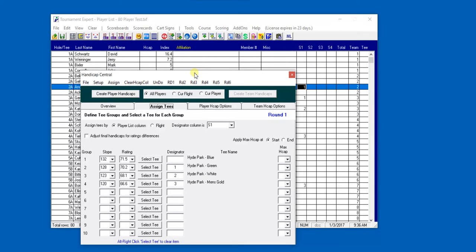Our first thing we're going to do is assign a column as a designator column. The designator is going to be what indicates to the system a particular set of T's a player may play on. For this example, I'm going to choose the S1, but any column can be used as a designator column.